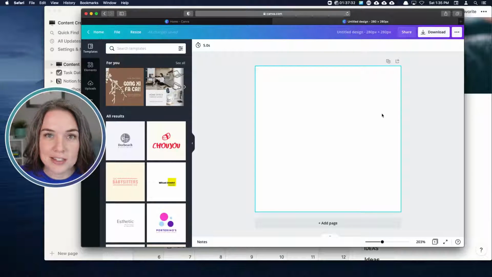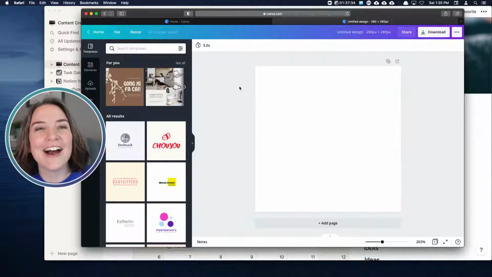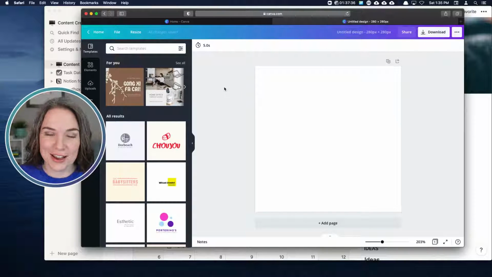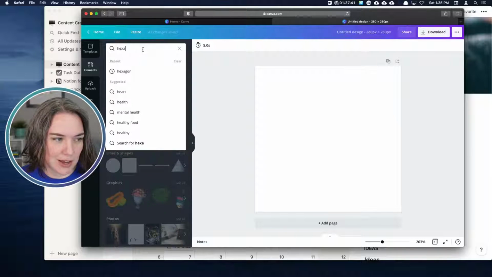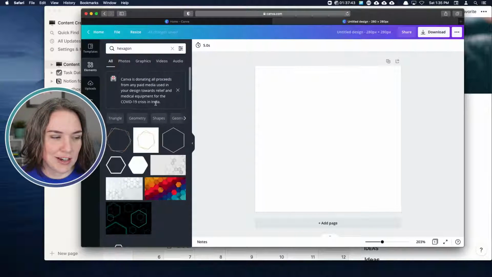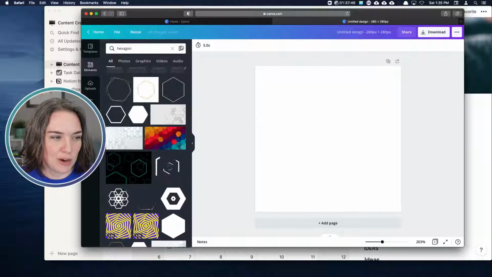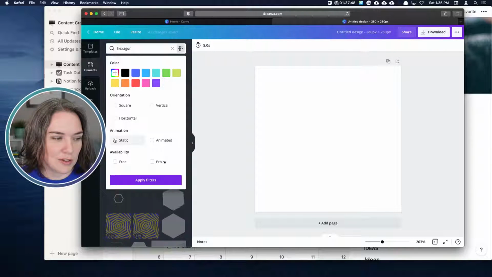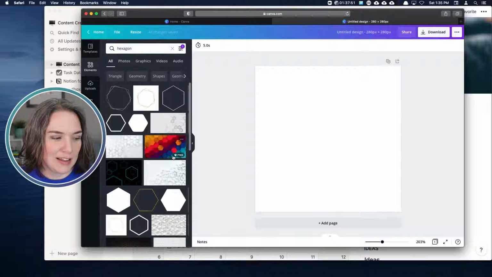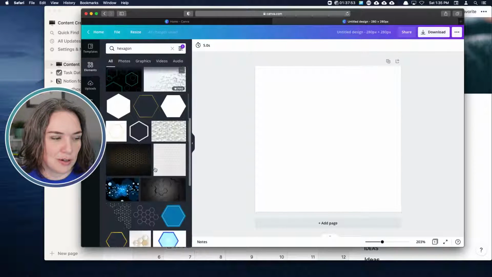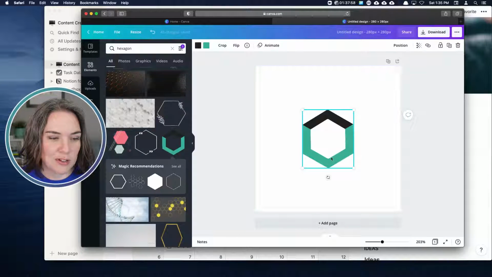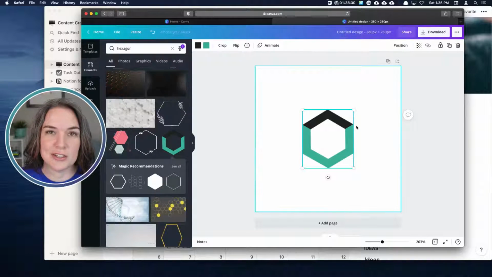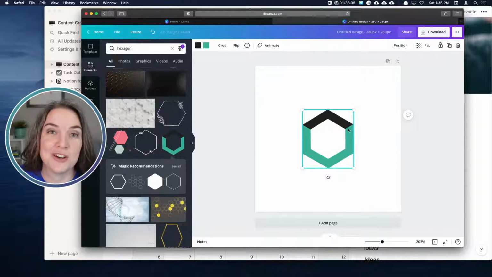And honestly, I just look for shapes. A friend of mine used a hexagon and I loved it. So I went into elements and I just searched hexagon, and I just looked through here until I found a shape. Oh, and I wanted it static, so I did static, apply filters. Then I went through and looked at what hexagon ones I like. This was one that I found that I really liked. And so I just changed the colors to the Notion colors, but you could pick whatever colors you want.